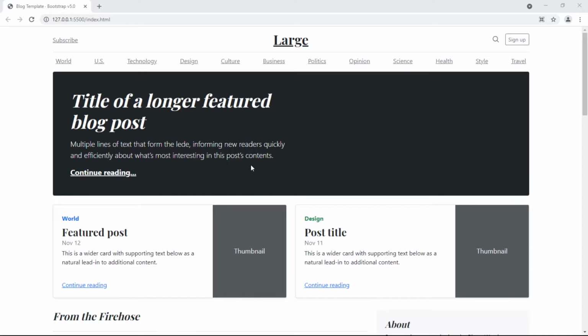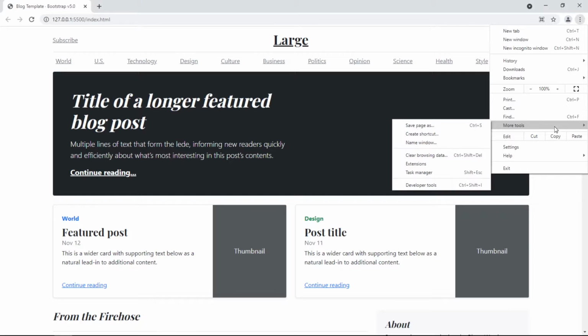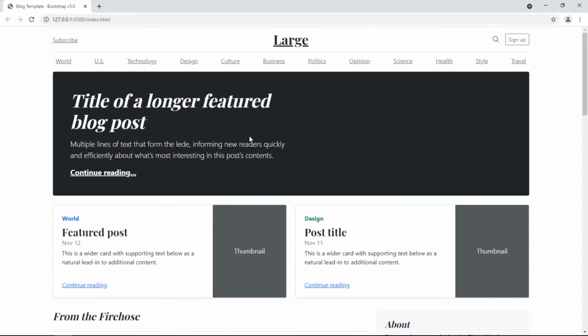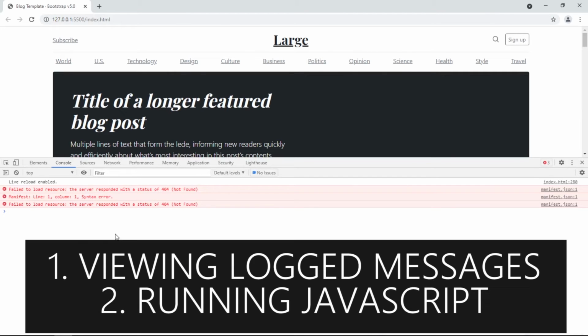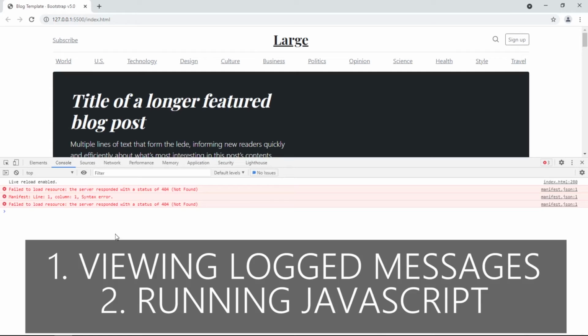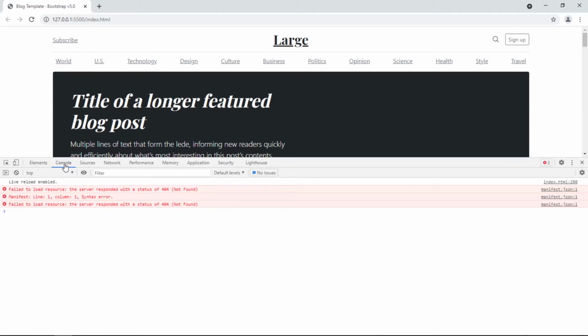You can open the console from this More Actions button, More Tools, Developer Tools. The hotkey is Ctrl-Shift-I. Console log has two main uses, viewing logged messages and running JavaScript. The second tab is console. Here we have a couple of messages logged in the console.